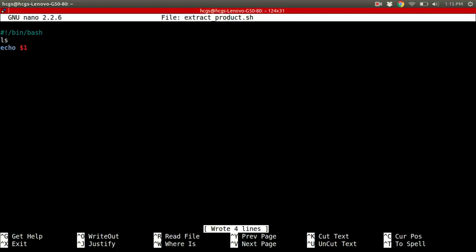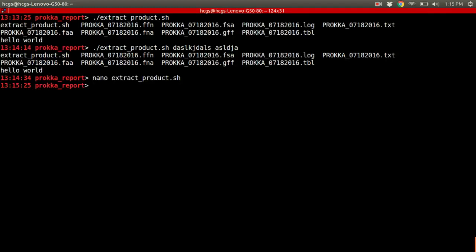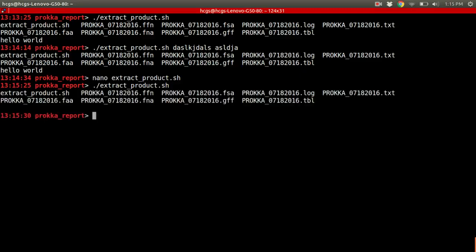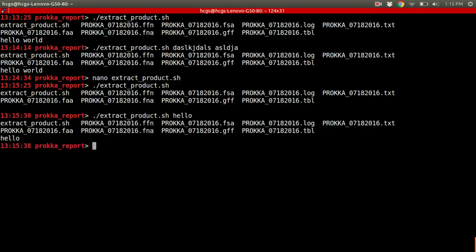Now let's go ahead and try that. I'm just saving it again, Control-O, and then Control-X to get out. I'm going to try this again. Oh, well see, I didn't give it an argument, so it's printing nothing. Now I need to do something. So let's say hello. There we go. This time I gave it an argument right here.